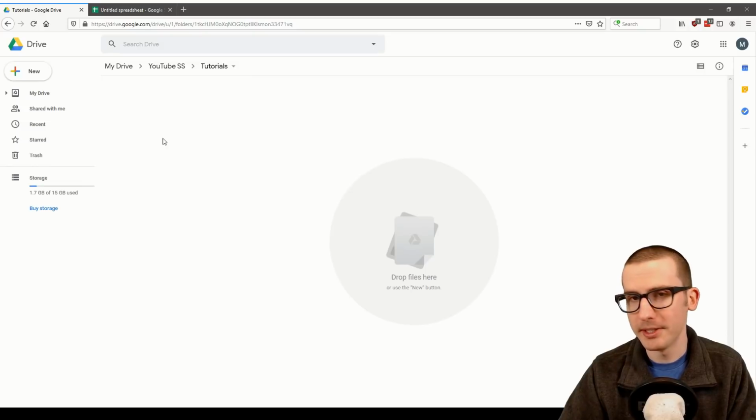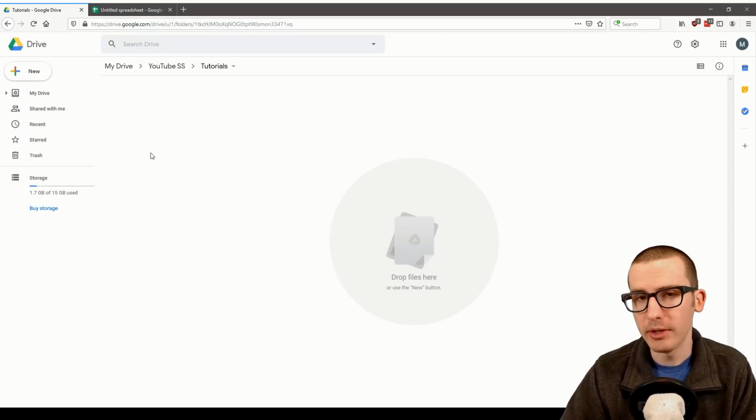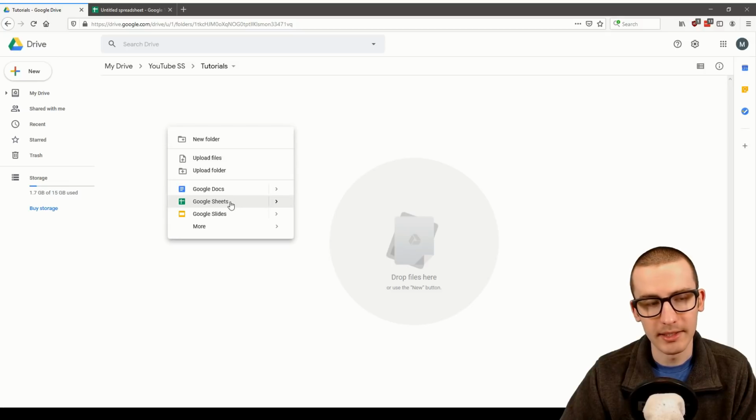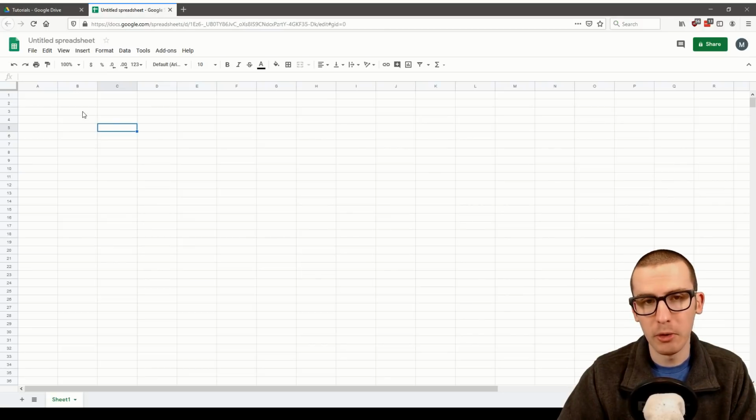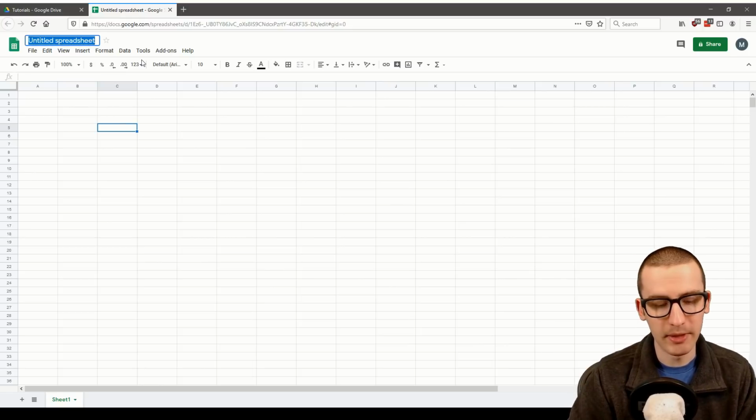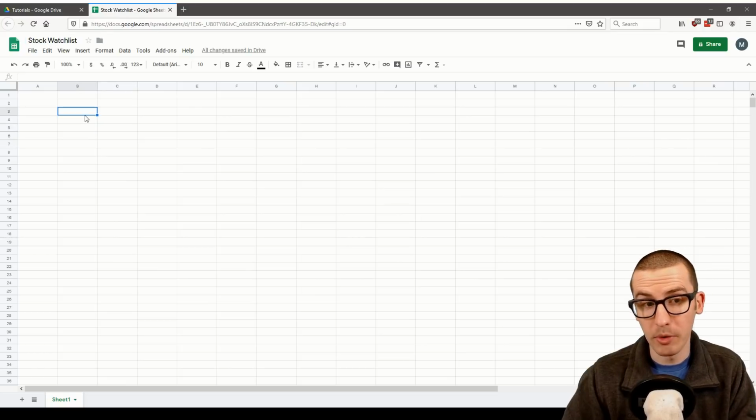So we're building this watch list in Google Sheets, and I'll explain why in just a second. But first thing you'll need to do is log into your Google account and log into your Google Drive. And within your Google Drive, you're going to right click and then select Google Sheets, or you can just click this button New. Once you do that, it'll open a new spreadsheet, and this is where we'll be building your stock watch list. In the upper left-hand corner, you can go ahead and give this a title, and now we can start working on the body.